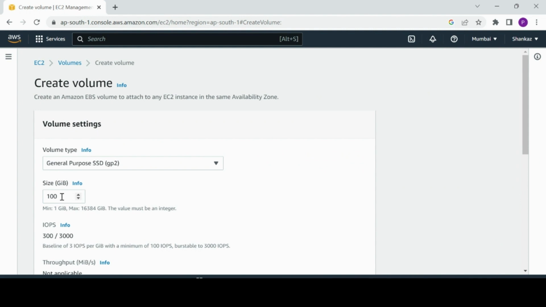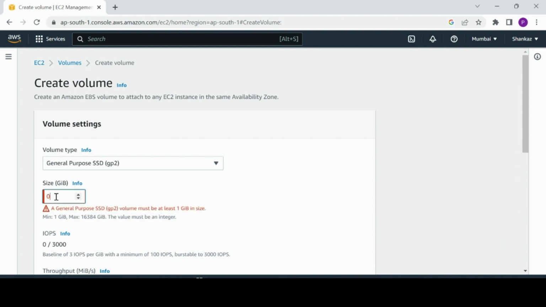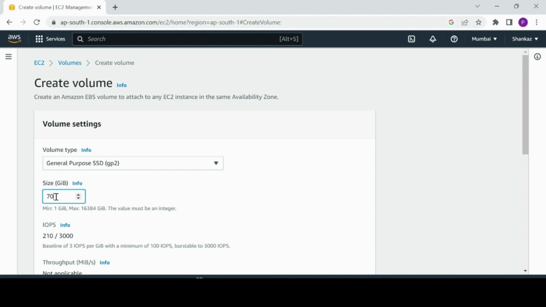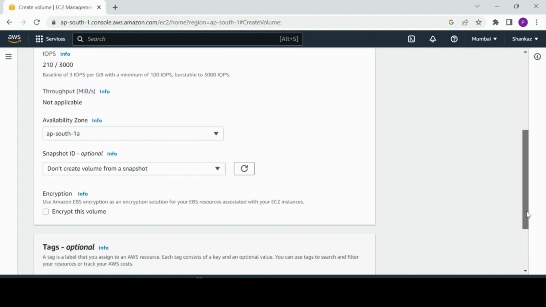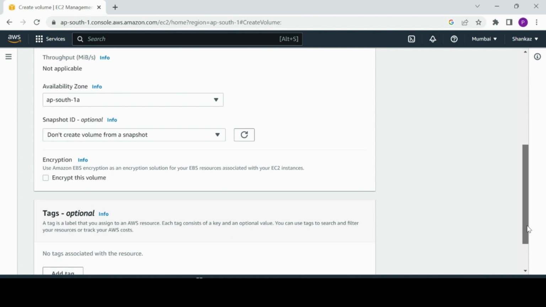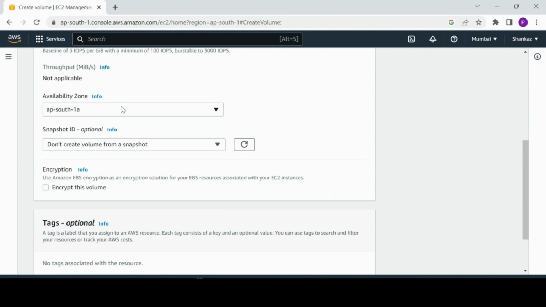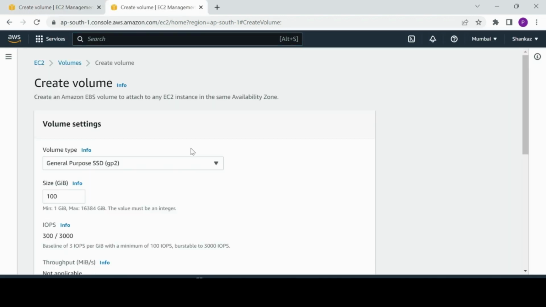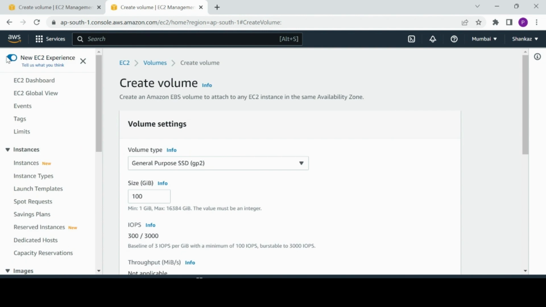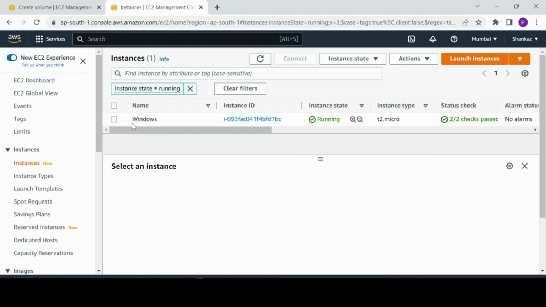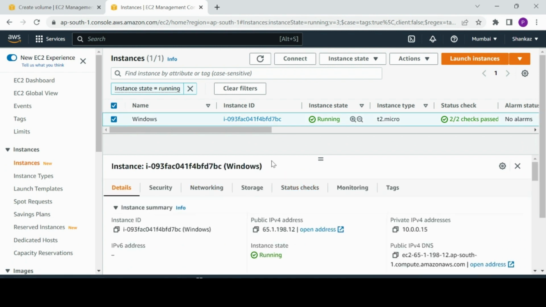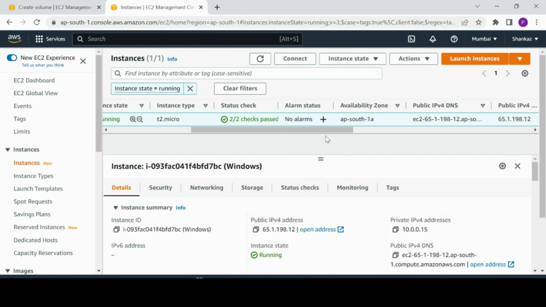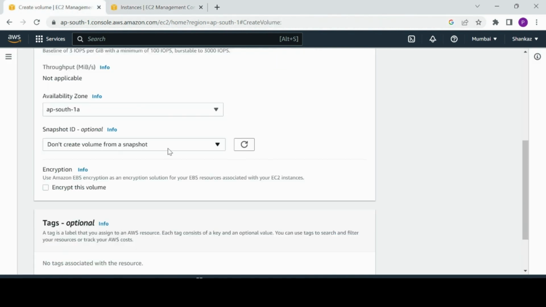Create a new volume of, let's keep it at 70 gigabytes so we can differentiate between these two. The availability zone should be similar to what we have for EC2. So let's see what we have for EC2. I'm going to jump back to my EC2 machine, and if I scroll right, it's ap-south-1a. Let's go ahead and do it.